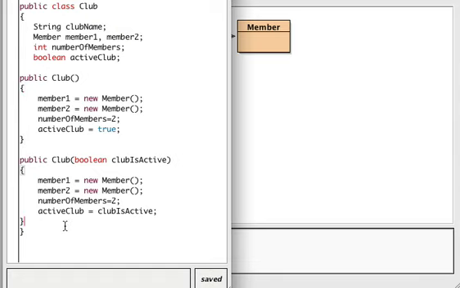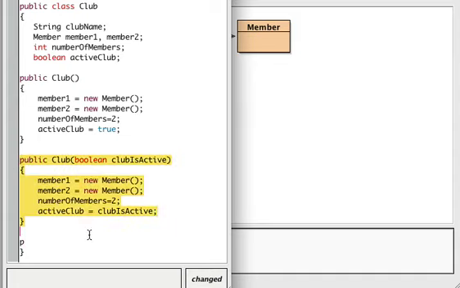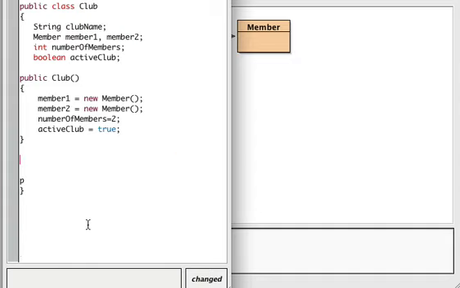So let's think about that and add a method in here that would actually change one of the names of the club members. For now, just to keep things tight, I'm going to erase this second constructor. And we're going to make a mutator method here. Well, it's not actually a mutator method. We're going to write a method that will call the mutator method of one of the member objects.